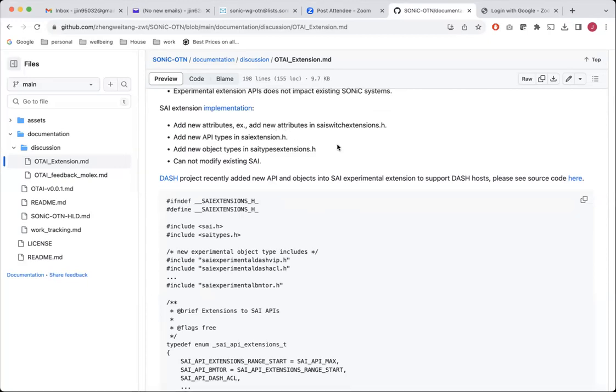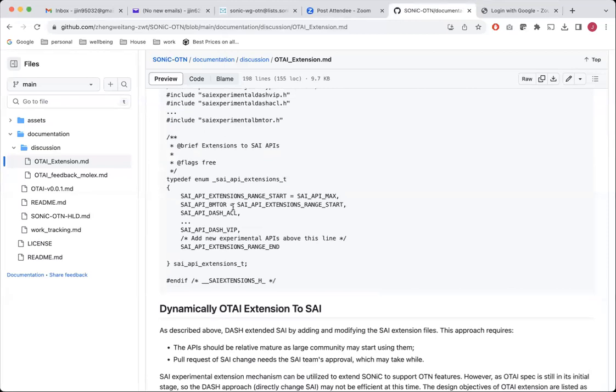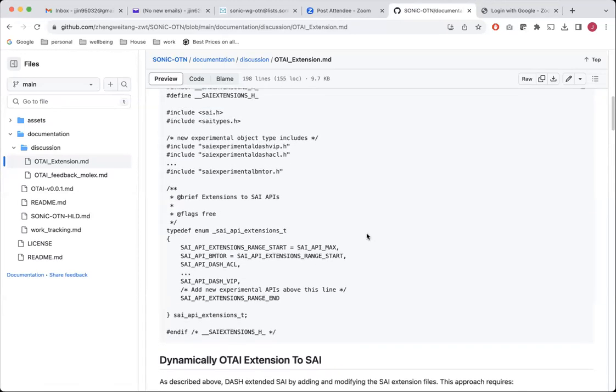For example, you can add a new attribute in an existing object, or you can create a new API type, a new object, right, without modifying the existing PSI. So the Dash project is actually using that approach right now. If you look at the latest PSI extension.h, you can see that they added a bunch of APIs just for Dash, right?